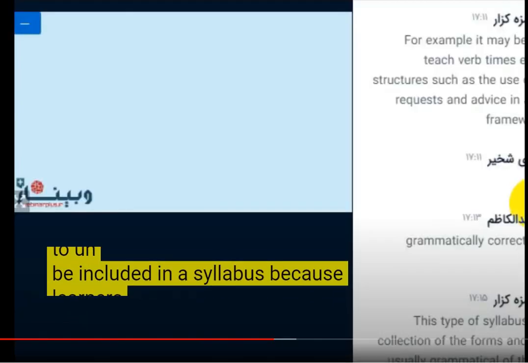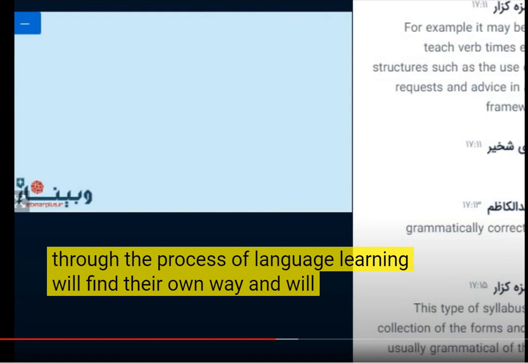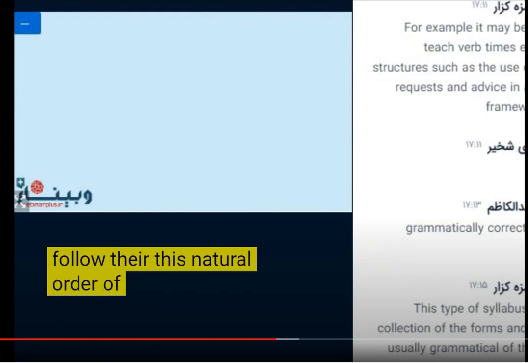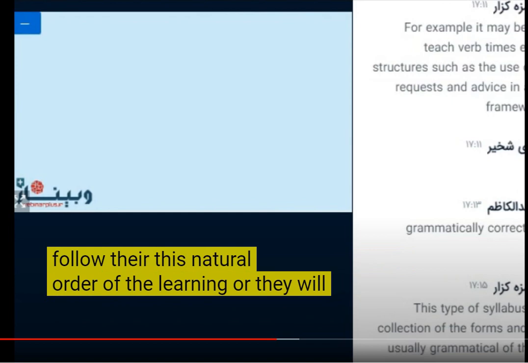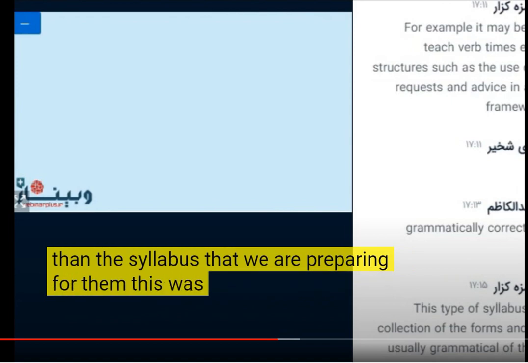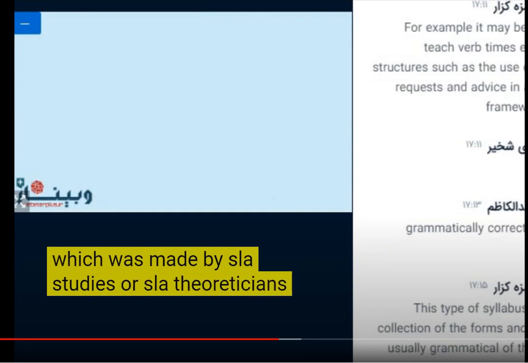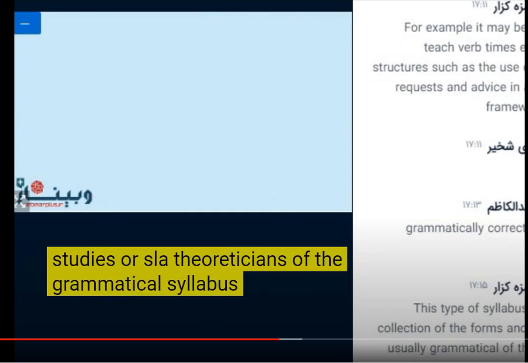So they said that if learners have this inbuilt syllabus, then there is no point in selecting the grammatical items in a special order to be included in a syllabus, because learners will definitely, through the process of language learning, find their own way and follow this natural order of learning, or their inbuilt syllabus, rather than the syllabus that we are preparing for them. This was another criticism made by SLA theoreticians of the grammatical syllabus.